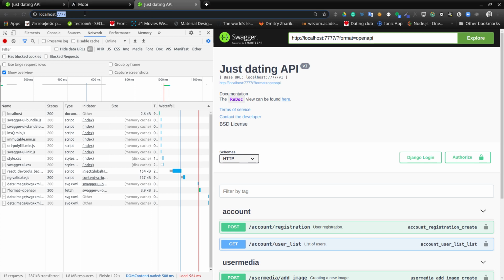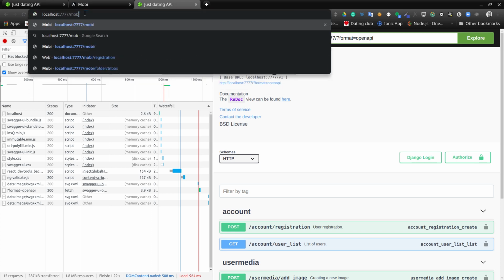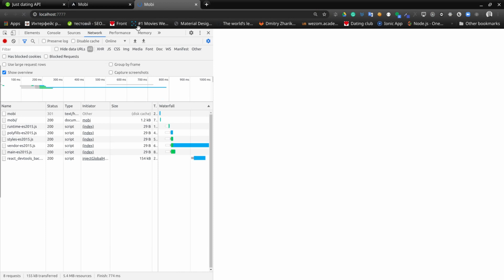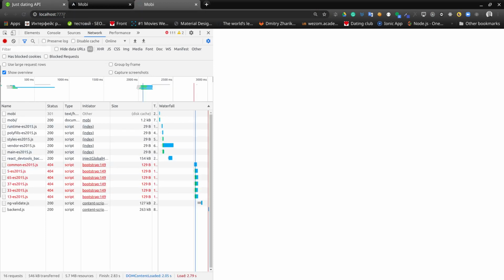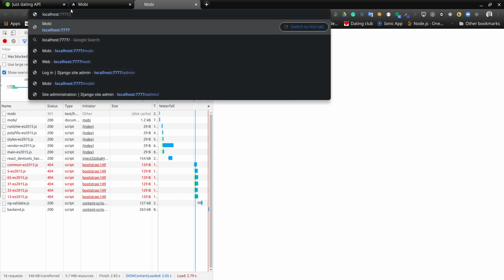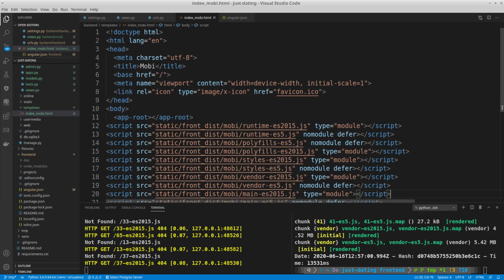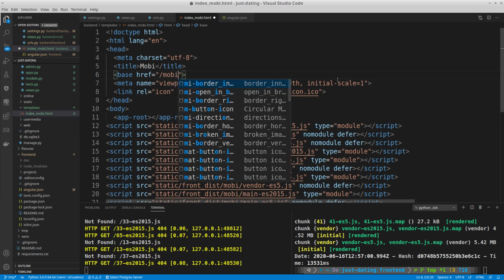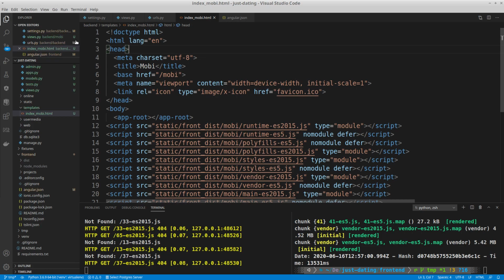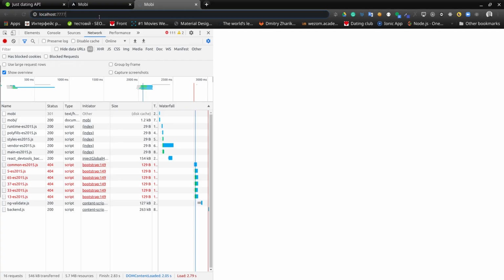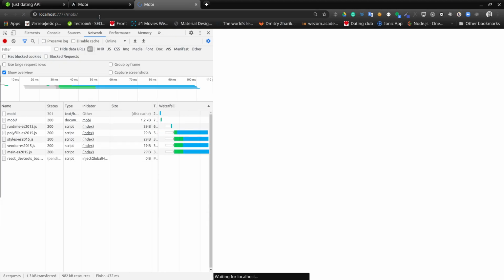And now when I go to the mobi URL, okay, first I see the redirection to the main page. I don't need it. I need to stay in the mobi URL. So for that I need to change the base href tag and set mobi here. And now if I go to mobi, I will not be redirected.